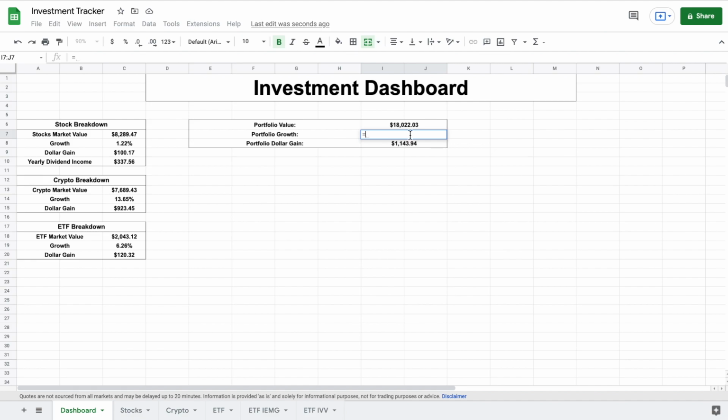And now we want to see our portfolio's growth. And you can see what I'm doing here for my formula. We want to divide by the portfolio's cost, and you can see how I did that there. And you can now see the portfolio's total growth. So now we're ready to go ahead and start making our charts.